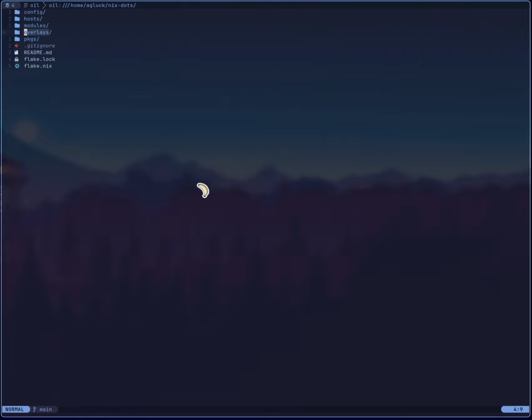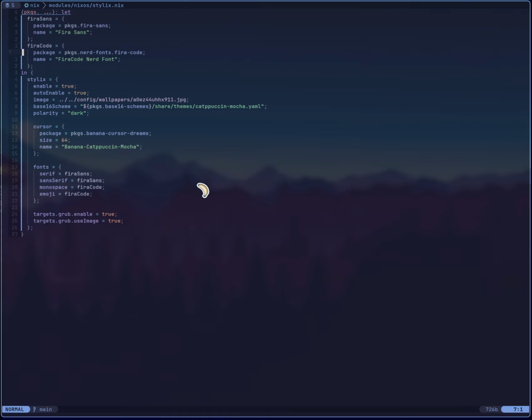So then now inside of the modules, I'm using Stylix to create my cursors from my system. So all I have to do in Stylix is just say cursor, package, pkgs.banana-cursor-dreams. Because we're using the overlay, it makes it super clean later in the code. Then you can set the size, and then you give it the name of the cursor set, which Dreams of Autonomy Elliot, he named it Banana Catppuccin Mocha. So that's the name that you have to have here.